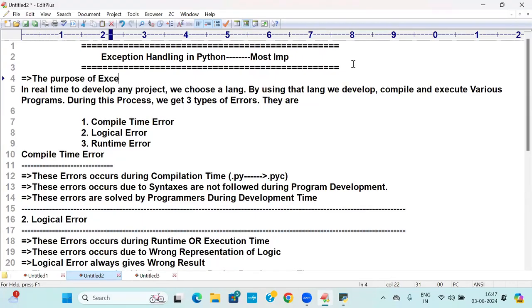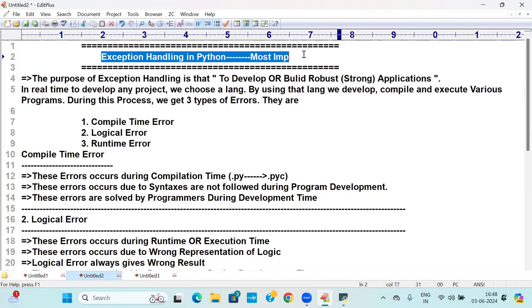The purpose of exception handling is to develop or build robust applications. Robust means strong applications. To develop or build robust applications, this is the scenario of exception handling. And actually, this concept is going to be the heading.